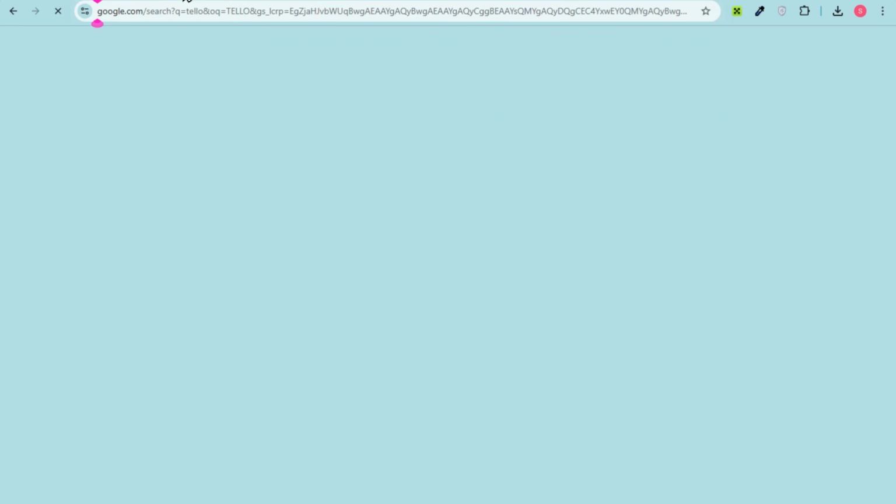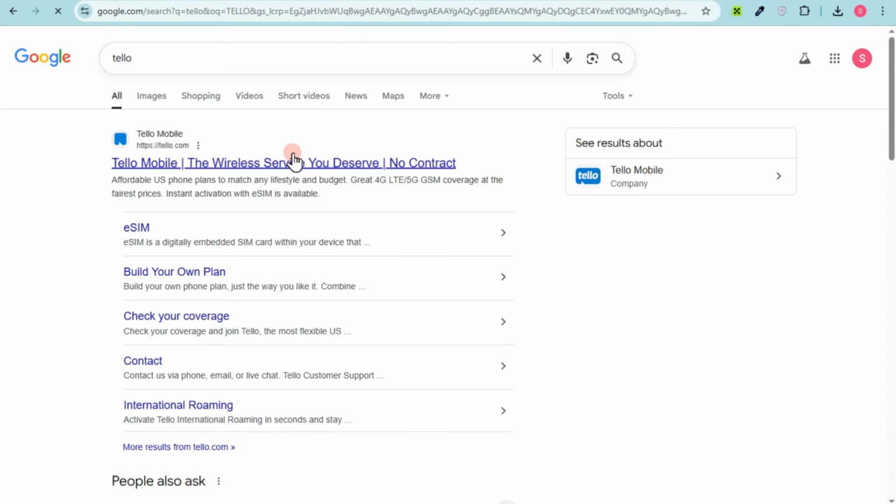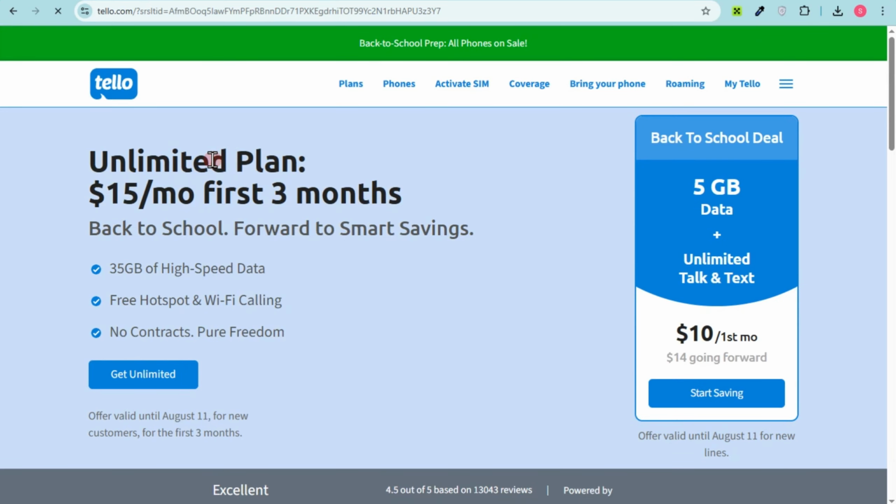So that's it. That's how easy it is. Again, just ask ChatGPT for trusted virtual numbers and how to sign up, and then create your account right here.